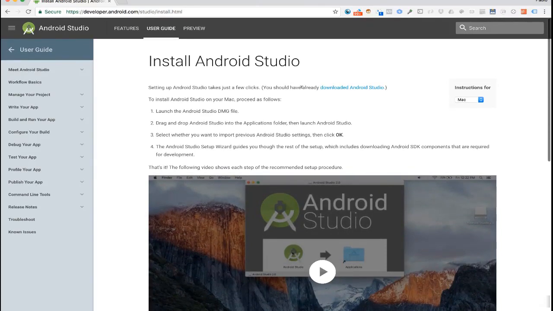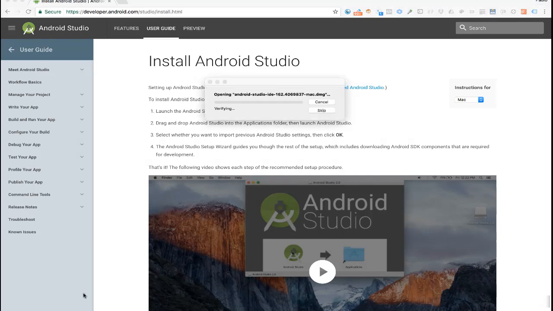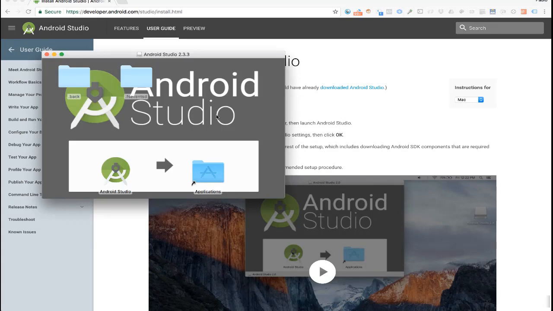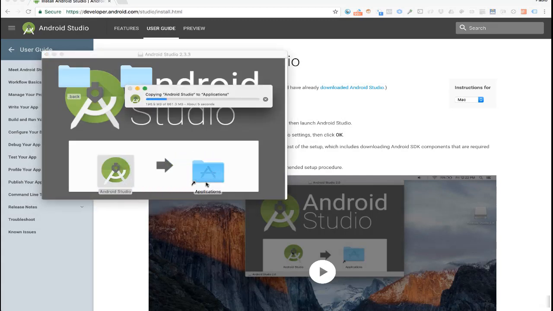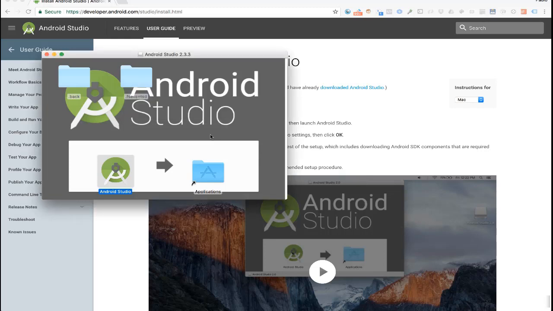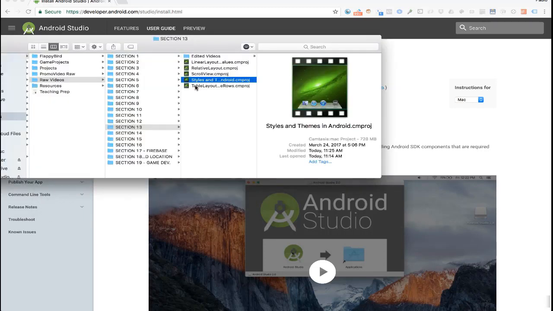Again, it says here you should have already downloaded Android Studio, which is true, but I just want to show you here. Okay, so pretty soon we should be done with downloading. There we go. So I'm going to double click. We'll start extracting. Okay, so now we have this. I'm going to go ahead and drag and drop like that into the applications folder. Perfect, now that's there, I can get out of here.